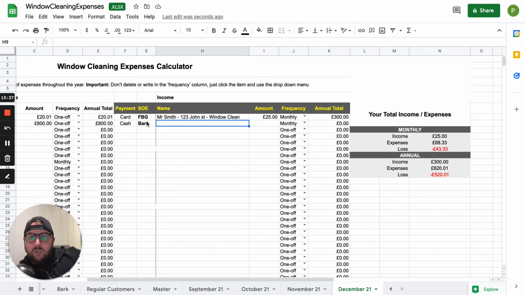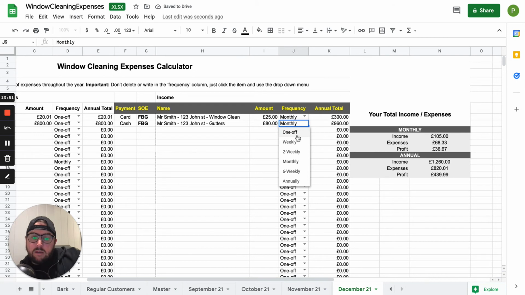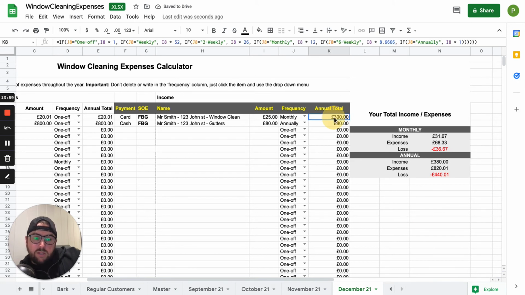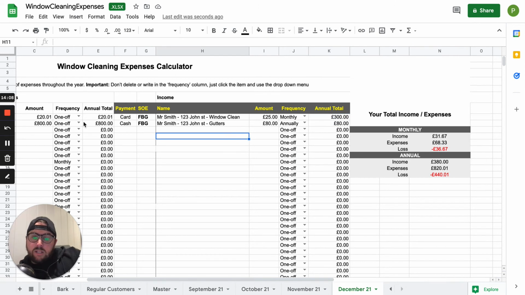Equally, let's just say Mr. Smith decided he wanted you to do his gutters on the same day, and you charged him £80, and he said it's something he's going to have every year. You could then look at that and go, well, actually, Mr. Smith is worth £380 every year to me as a business, and he came to me for free.